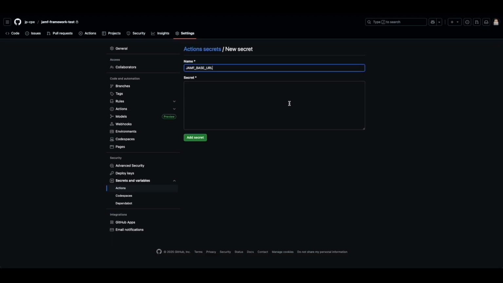So this one will be Jamf base URL. And the format of this is going to be just as no HTTPS. You just want to put in your Jamf instance name. So whatever the instance is, .jamfcloud.com.